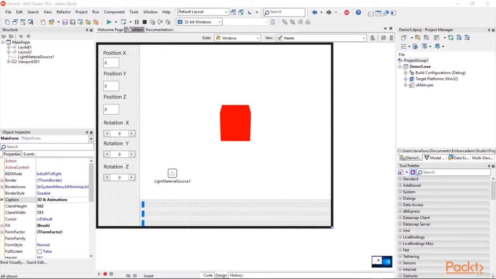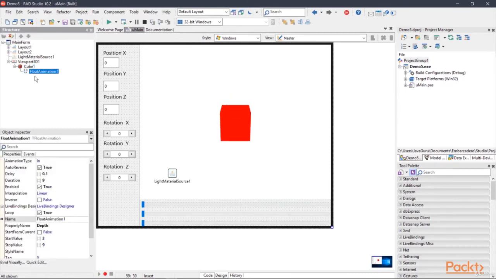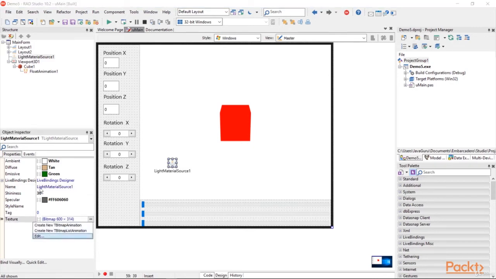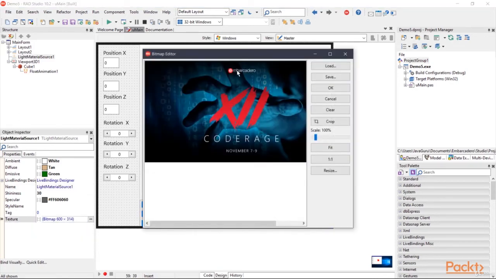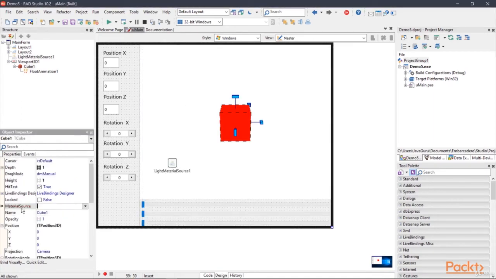Now it's time for the demo. This is the Demo 5 application, and it uses a viewport, 3D, cube, float animation, and also a light material source component. This is a non-visual component, and I have selected some colors for these ambient, diffuse, and emissive properties. And you have to load some texture files. For example, I have loaded a picture of CodeRage by Embarcadero. Then you can select Cube1 and select LightMaterialSource1.